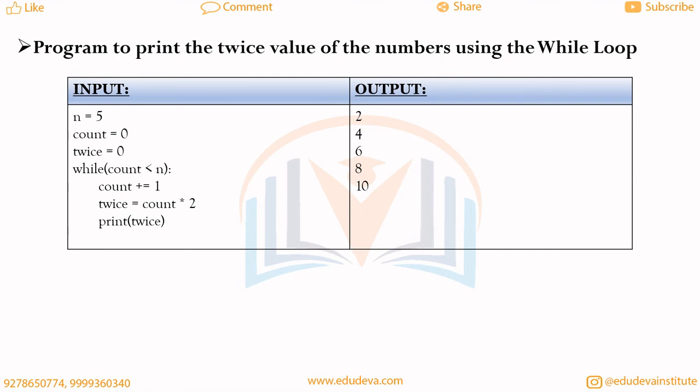Let's revise the code. In this code, we are supposed to print the twice value of the numbers using the while loop. So what we have done, we have taken the value of n as 5, the value of count as 0 and value of twice as 0. And we have taken the condition as while count is less than n, and every time when the condition is true, we are calculating the value of twice and then printing the value of twice as 2, 4, 6, 8 and 10.